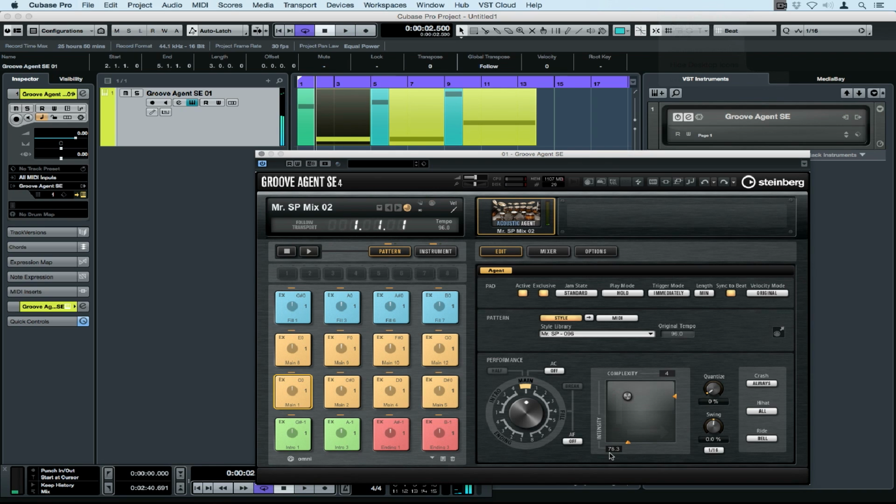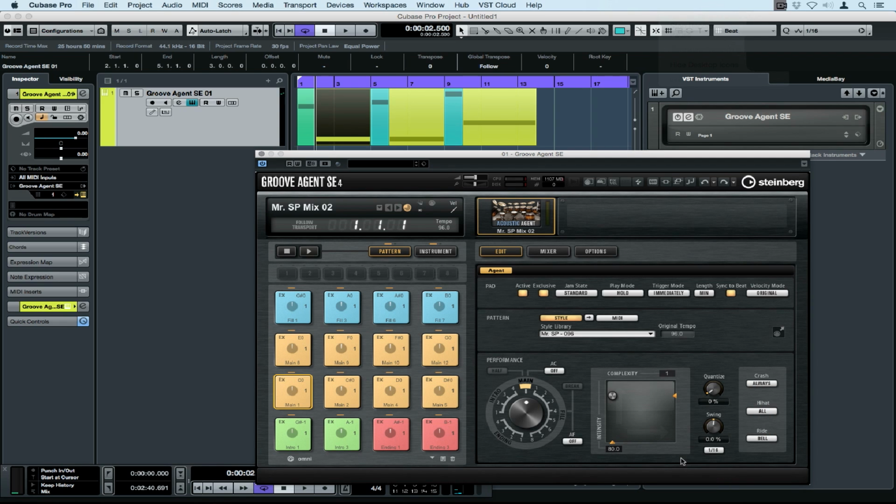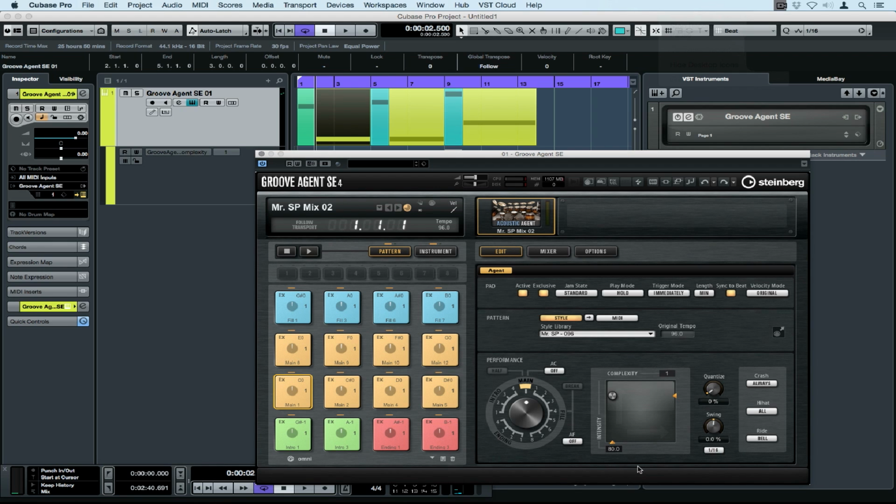So the further right we get, the more complex the groove becomes. It'd be quite unique to be able to automate complexity changes over that main pattern, but to do it with the mouse wouldn't be entirely accurate. So the easiest way to do it is to right mouse click on the arrow and either add an automation channel or assign to new automation. Now we go back and right mouse click again and say show main 1 complexity automation track.